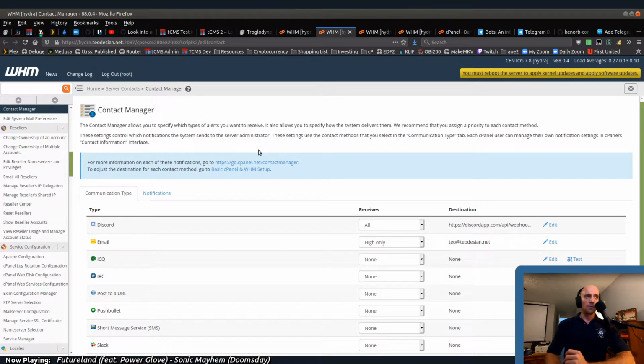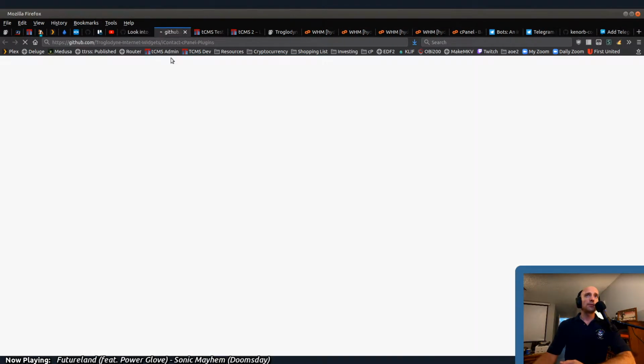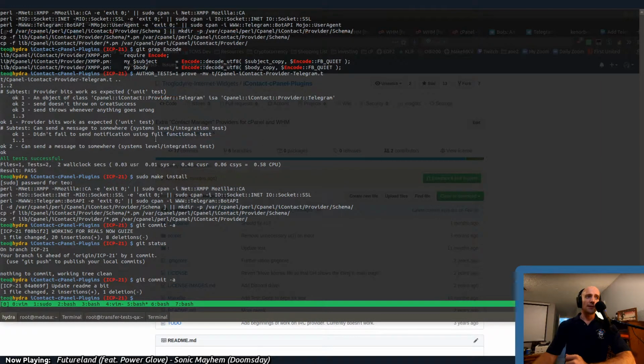If you clone over the repository, let me take a look over here. You can see this is the issue where I've been working on it. But if you go into the code, there should be a clone URL right here. You can clone the repo using HTTPS if you don't have a GitHub account. Once you've cloned it down, there's a Makefile rule that if you do make, it will simply install all of the drivers.